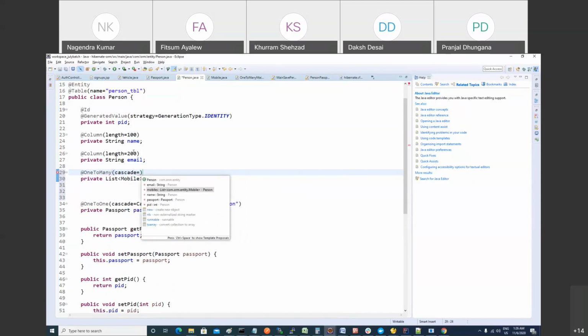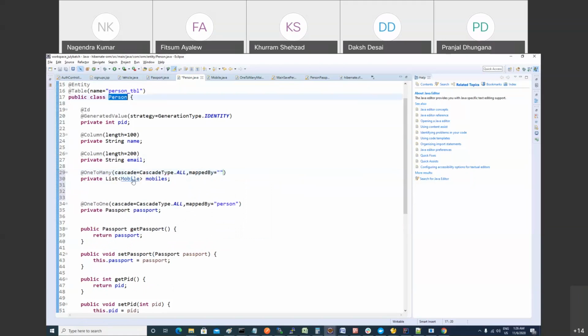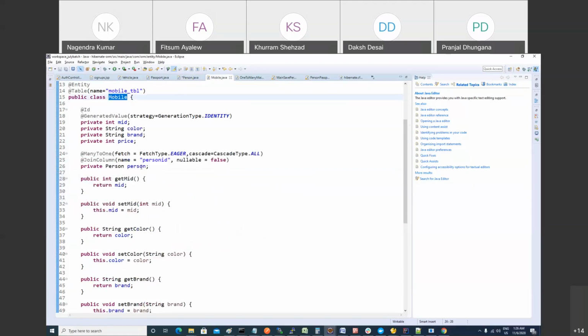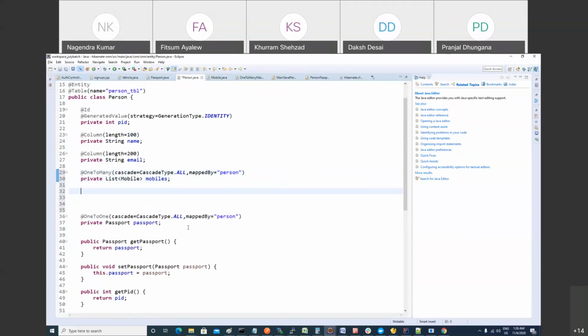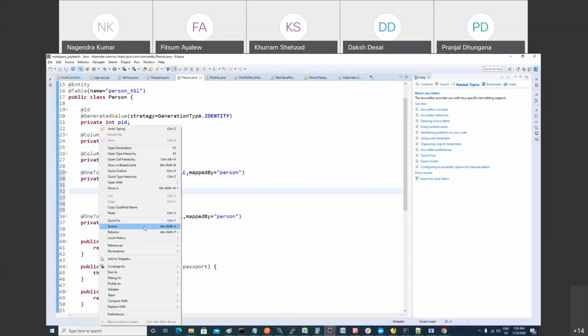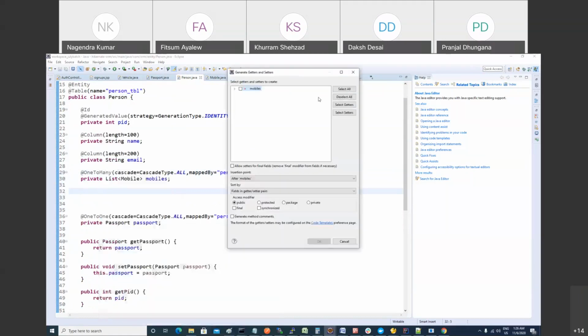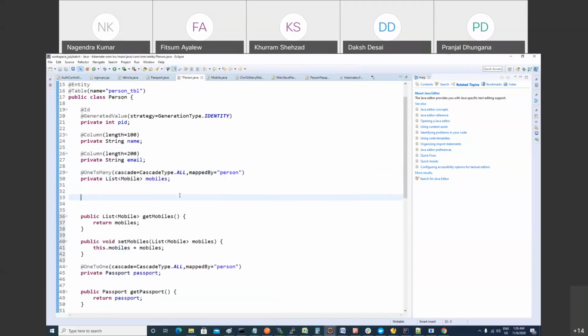Cascade type dot all, and mapped by. I told you, don't forget to make it mapped by. Here you have to mention the person, the person type mentioned in the mobile. So you have to use this. This is fixed. And you can make getter and setter of it. My job is done. This is bidirectional mapping.